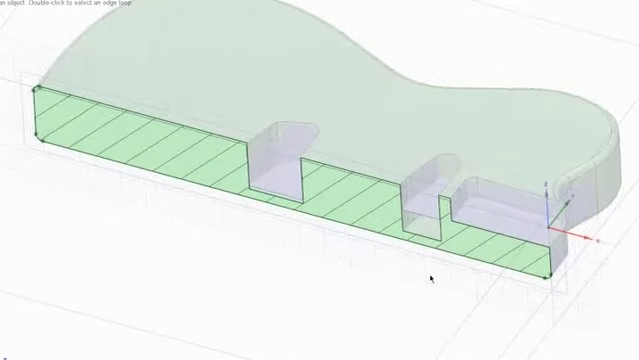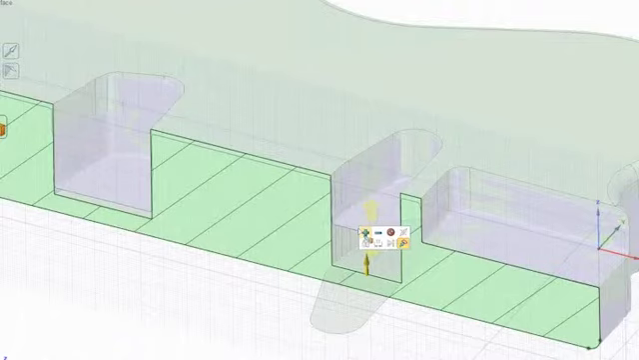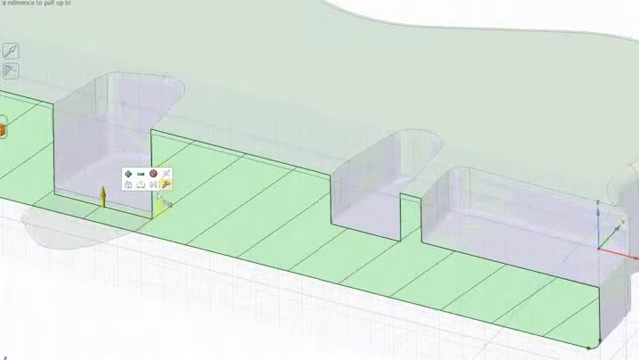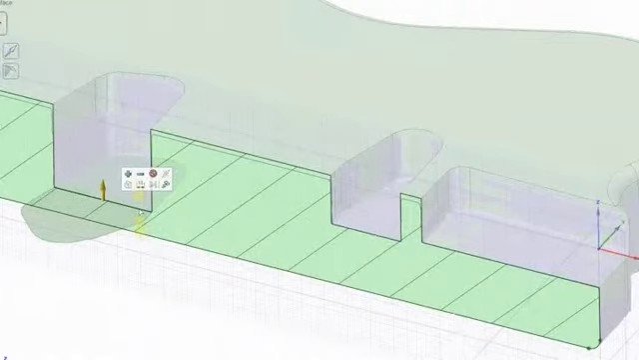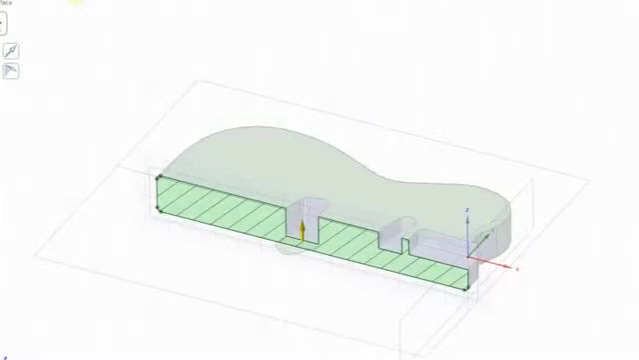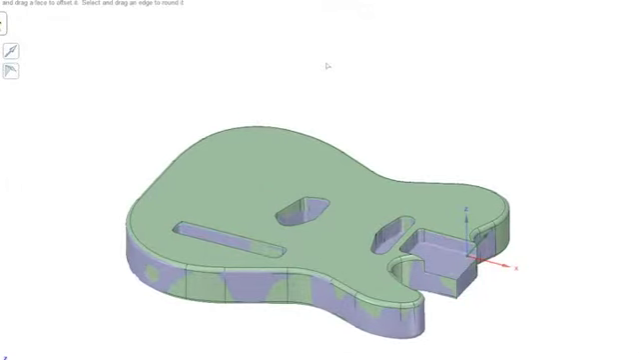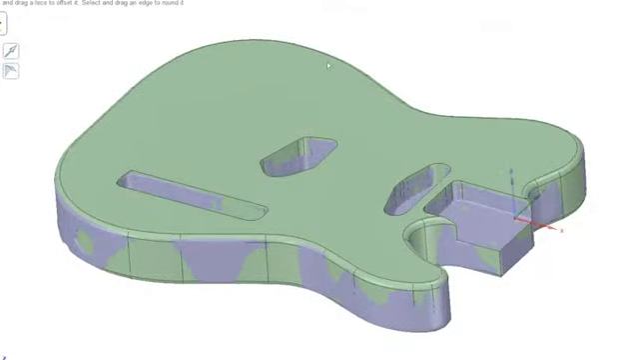And if I zoom in, I can use the pull command in a cross-section and pull the depth of those pockets up to the right level. And all I need to do is switch back to the 3D mode again. I'll turn off my reference planes, and you can see that I have the completed guitar model.